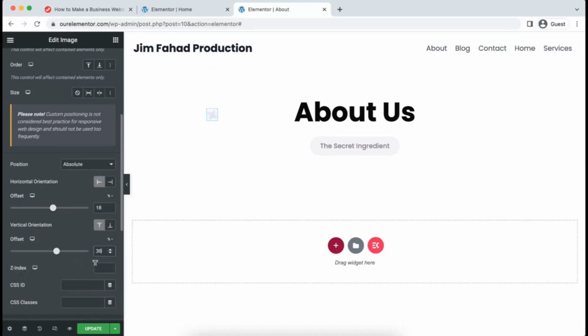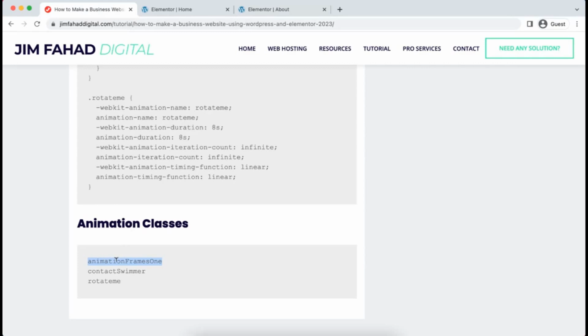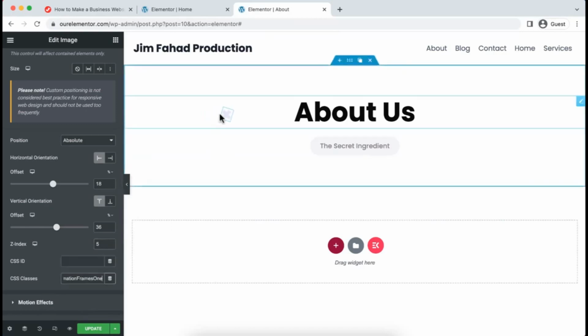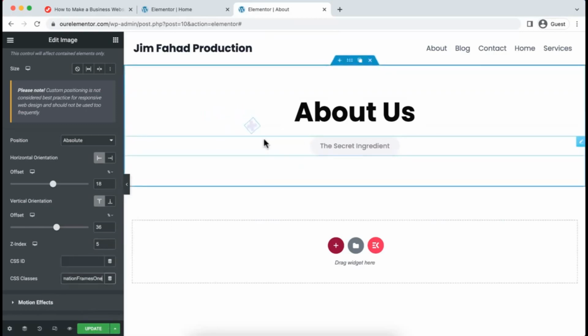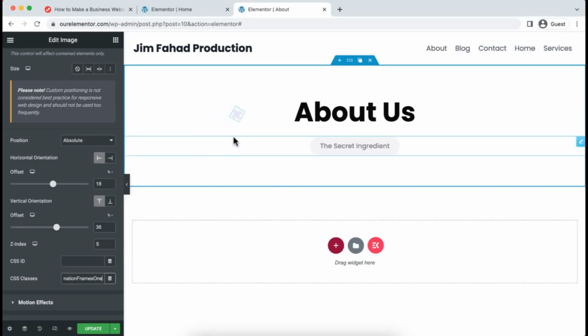Then here I'm adding the z-index value to 5. And you know, we need to add an animation class name. So go to gym5digital.com, and here I'm just selecting the first class name. Go inside Elementor, and here I'm pasting the class name here. So it started moving. And also right after that I wanna add another icon. So here, you know, we can just duplicate it. So here let's duplicate it from, okay, we can just open the navigator.